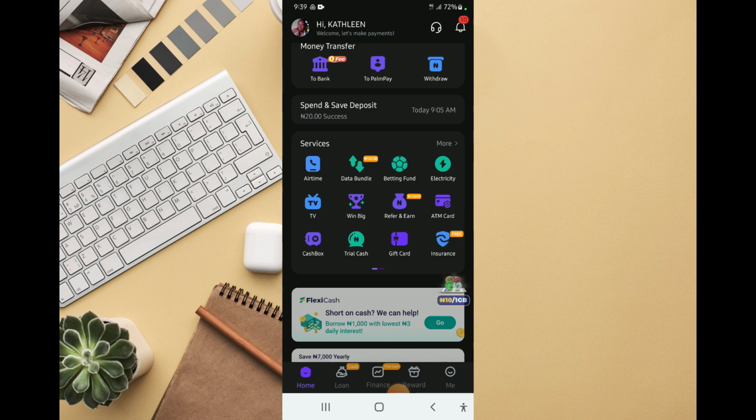But if you're still having the problem, I suggest you clear the cache, delete everything, and download another Palmpay app, and you put in your usual information, so that you can start refreshed with the same Palmpay account number. I believe that should fix the problem.